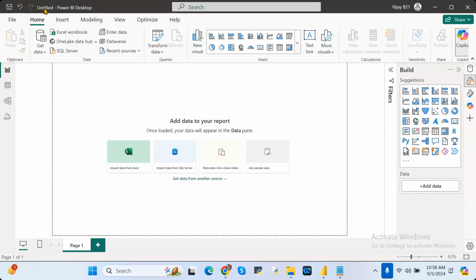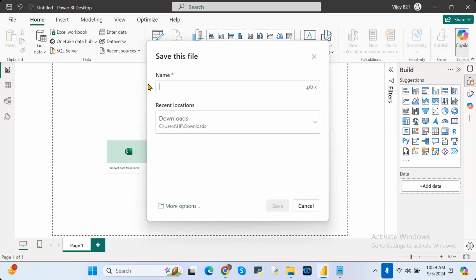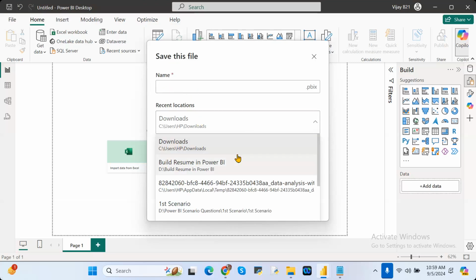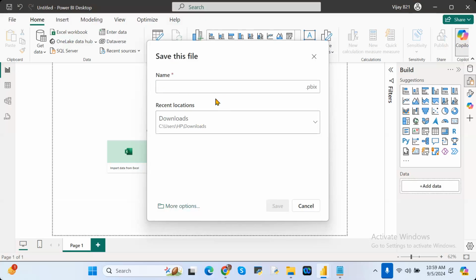Okay. Initially, I'm not giving any name for this particular file. Okay. So just click on save. When you click on save, see here. Actually, two things are happening here. When you click on save, here you need to give the name and location. Some default locations are showing here. Okay. I don't want to save my file in the default location. I want to save in my own location. Then what you have to do, don't select anything. Directly you have to click on more options.